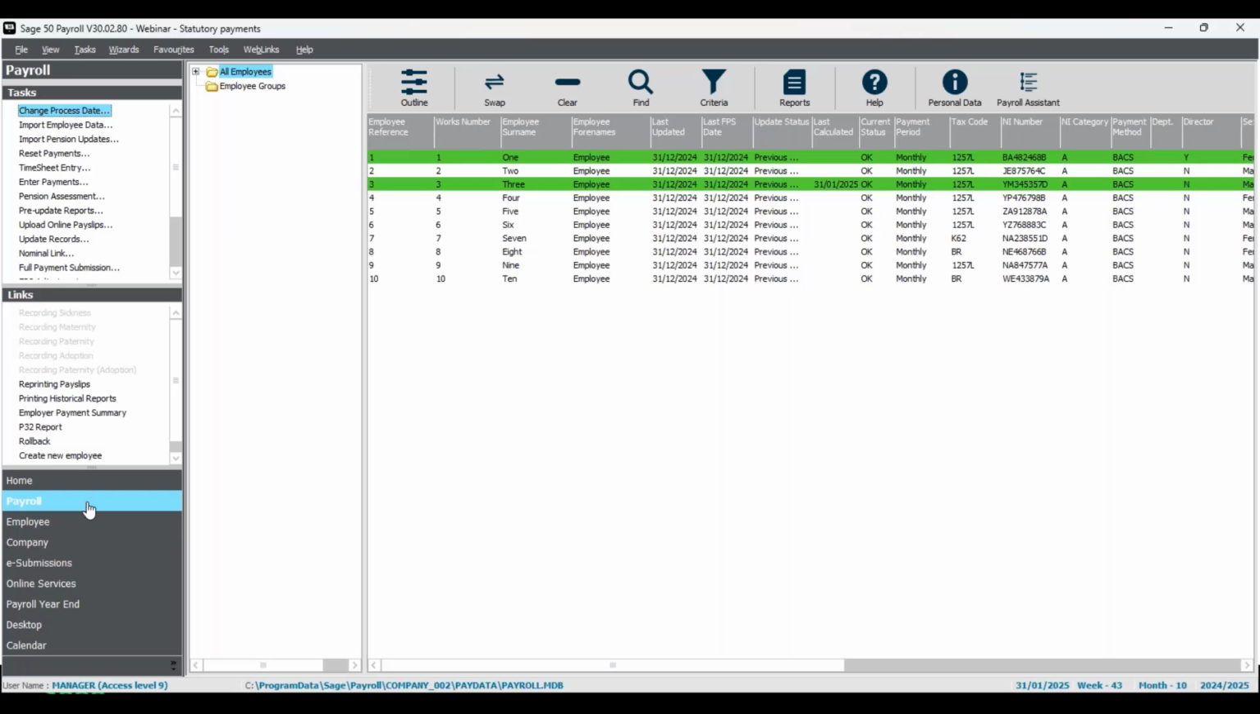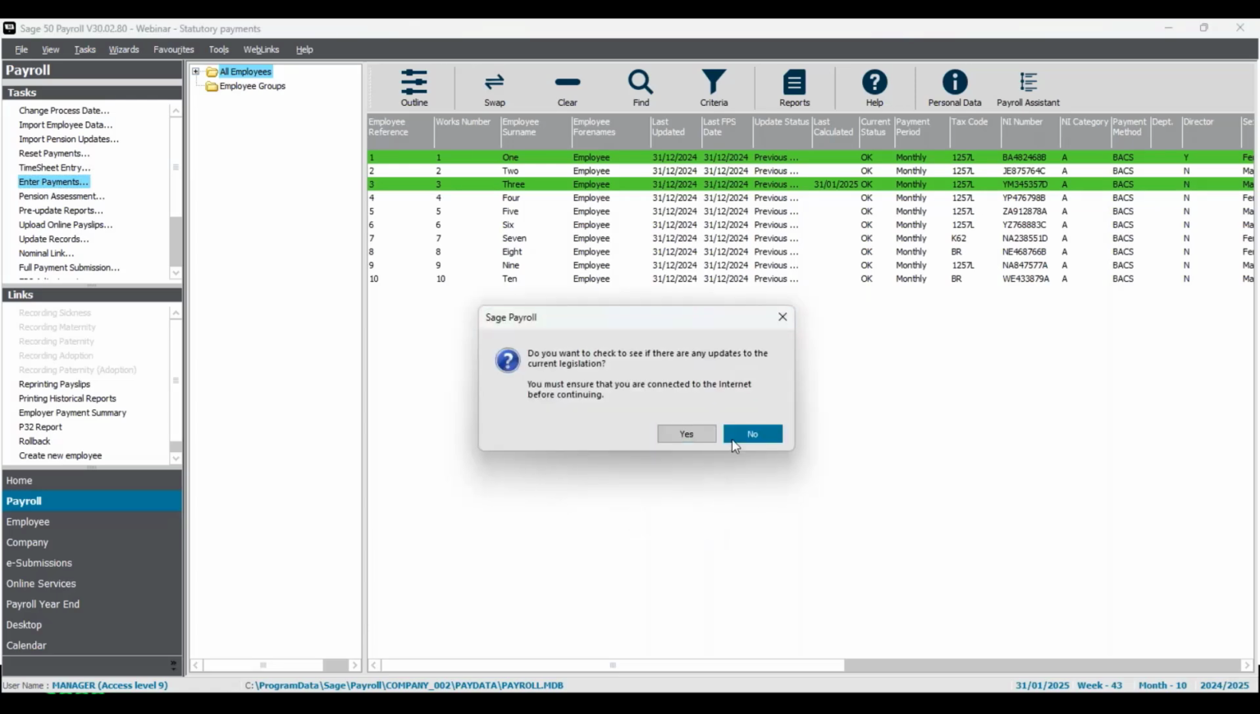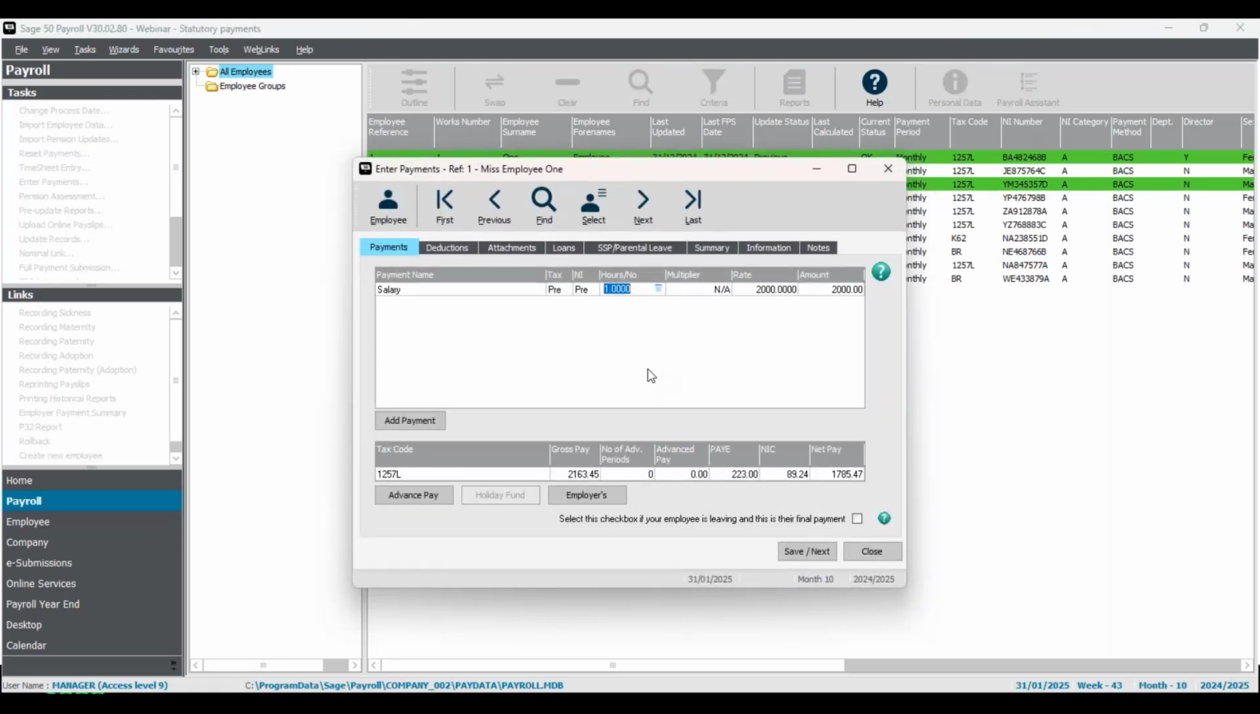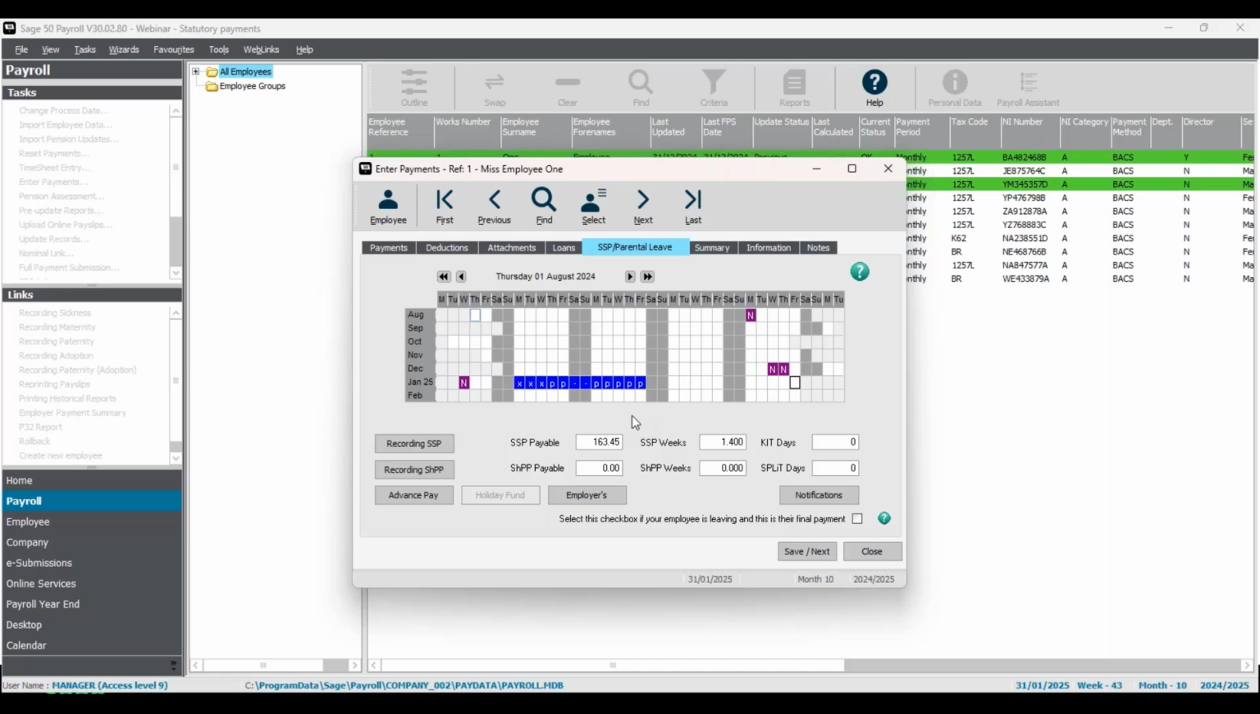If I just go back to payroll for now, I'm going to go ahead and open up enter payments for these employees. And I'm just going to go straight ahead to that SSP/parental leave tab. So this is another place to find the absence diary. Again, you can edit and delete any current sickness that you need to in here. So I can see those absence entries there. I can also see the SSP payable and how many weeks it's paying for as well.